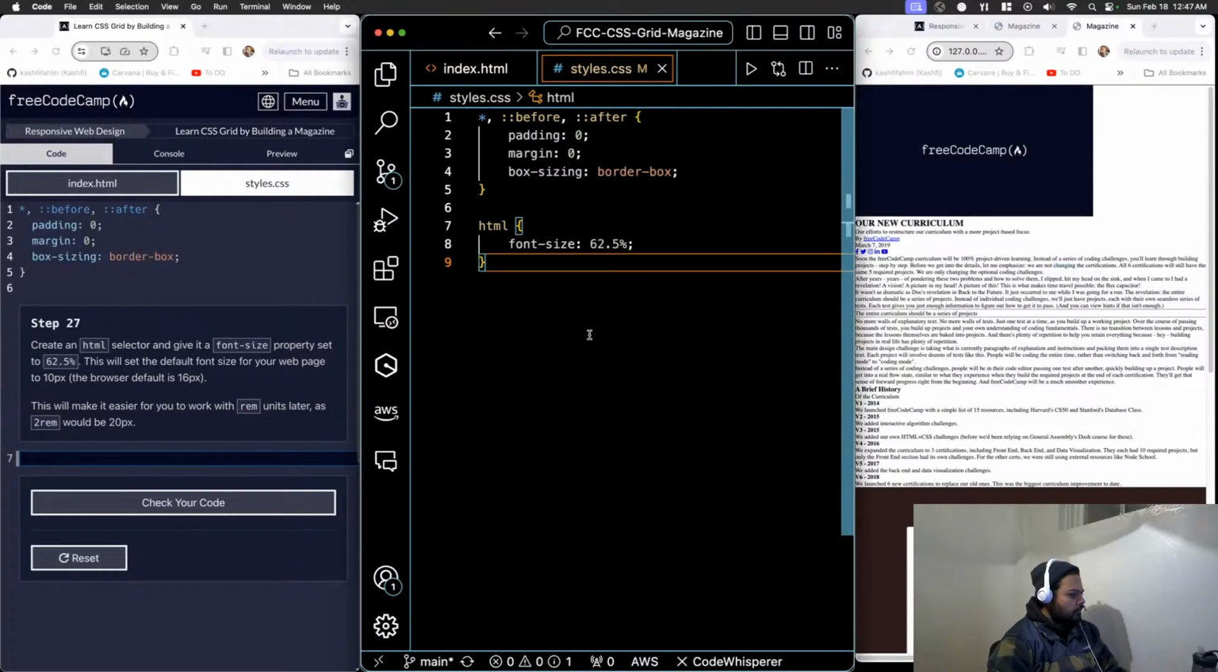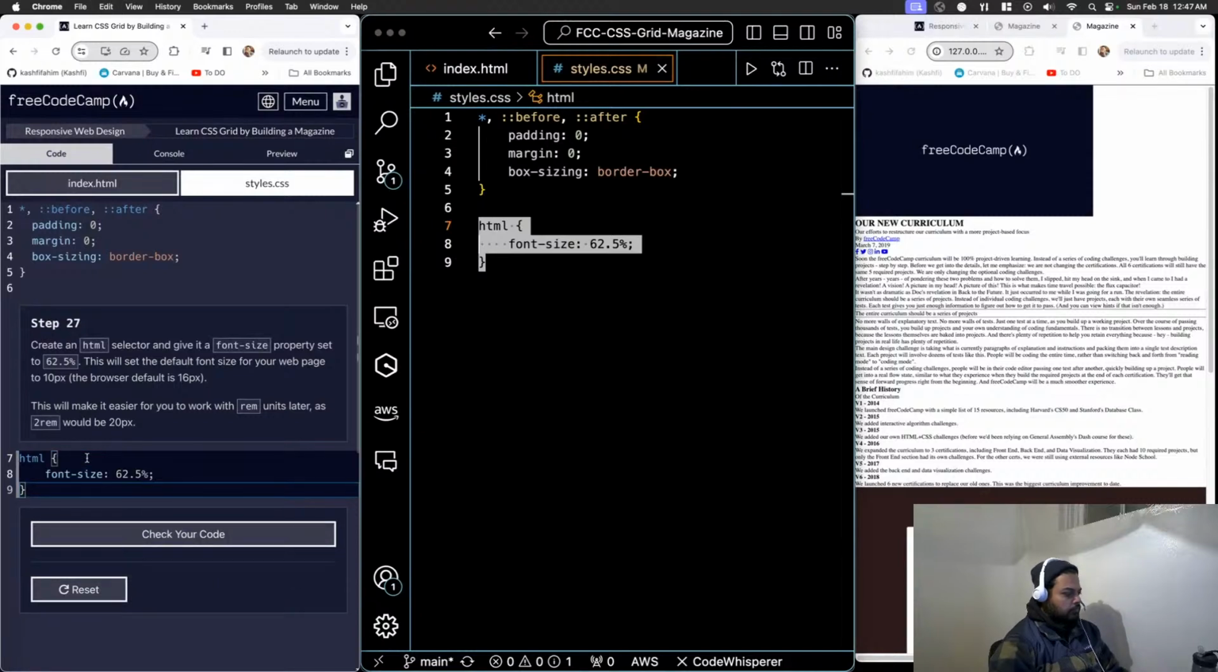Okay. Focus, let's go. Font size 2.5. Okay, so this will make it easier for you to work with rem units later. 2 rem would be 20 pixels. Okay. Excited about that. Let's see.